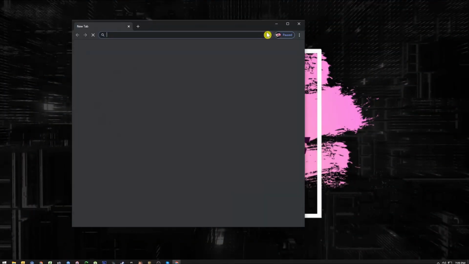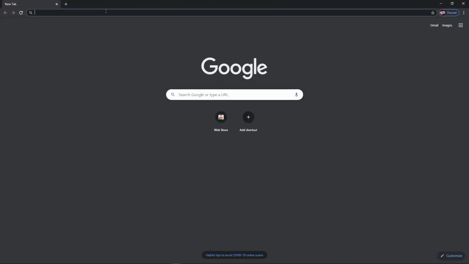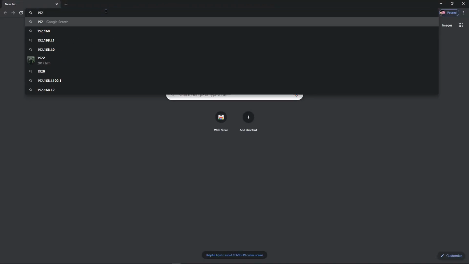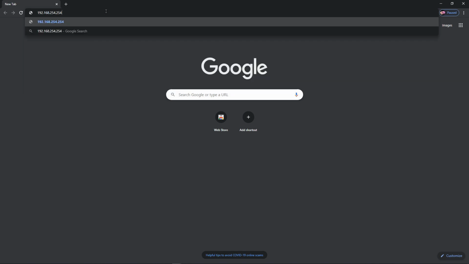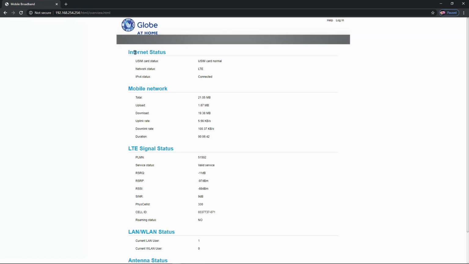Once it is done, we'll go ahead and open our browser. Go to address bar and type 192.168.254.254. On the upper right corner click Login.